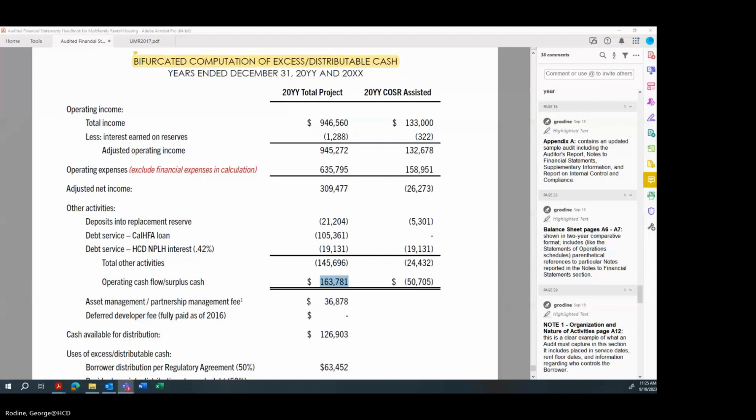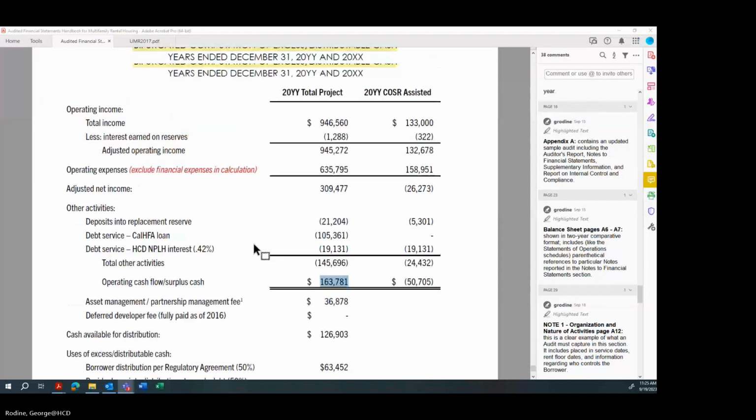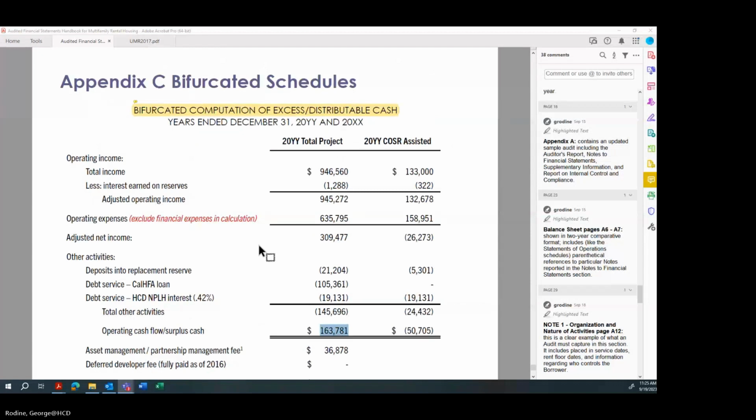All right, thank you. Just to confirm, with what is now being noted as a typographical error on this last page, at the top, George, it should not say years ended 20YY and 20XX. We'll replace that. That was a good catch by Melissa Chung, thank you. It should be for the current year, bifurcated between the assisted units and the total project.